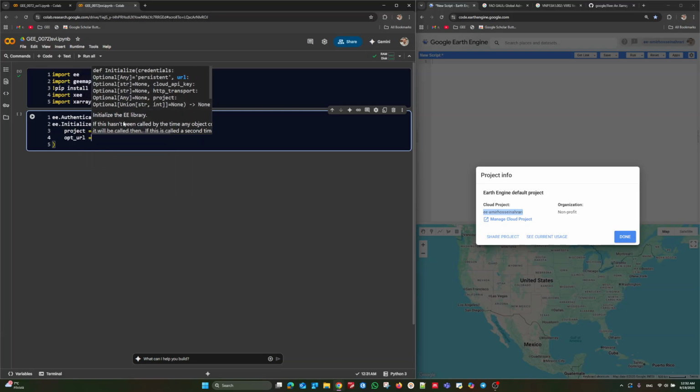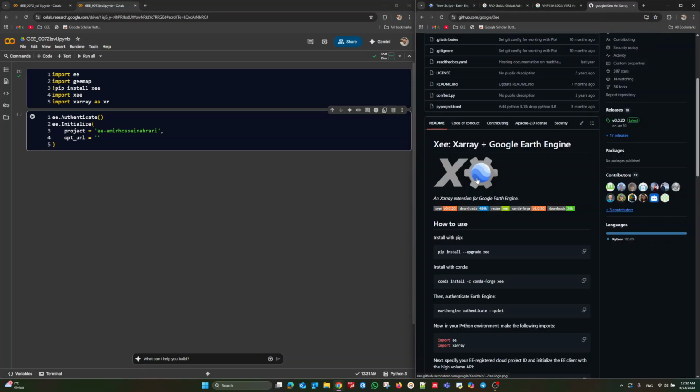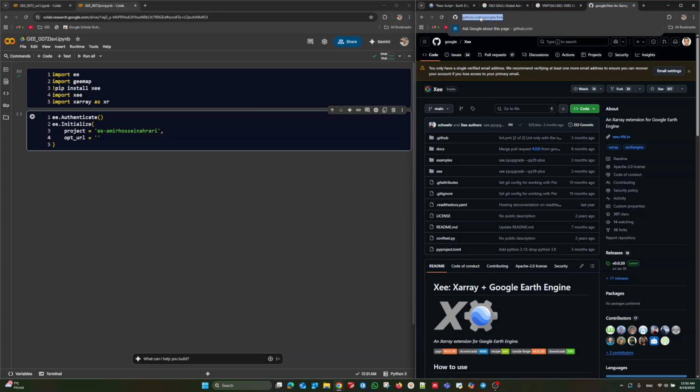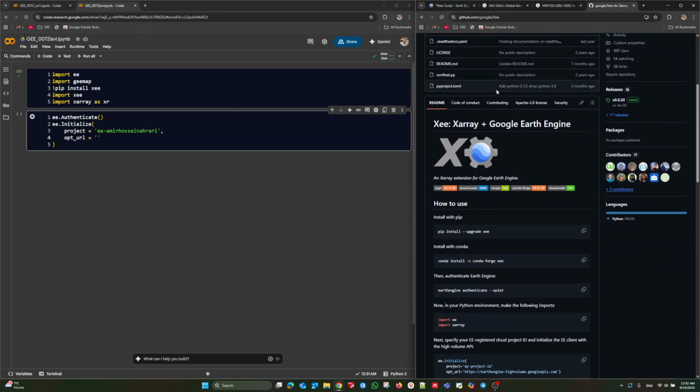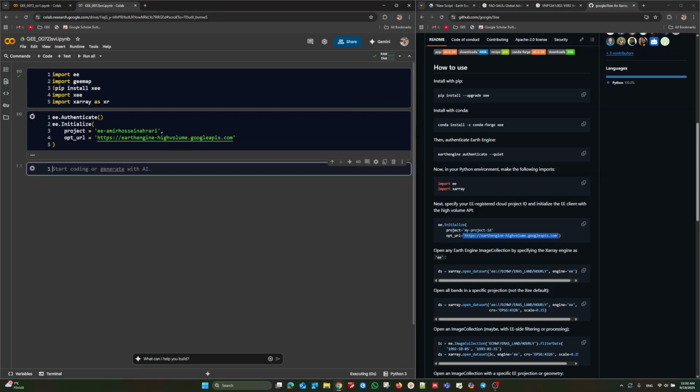The next argument is the OPT URL. If you search online about the Xarray library and Google Earth Engine, you will find a GitHub page with detailed instructions about XEE, and there you can find the OPT URL address. There you go. Now I'm copying it and adding it into the code.